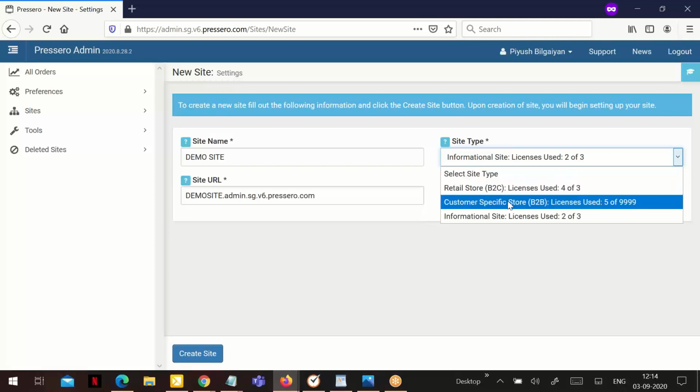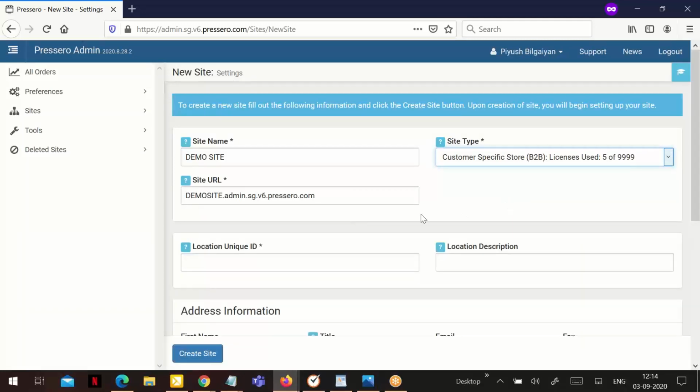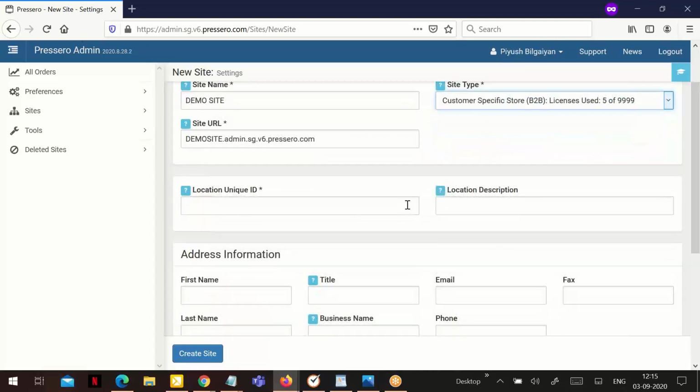However, if you choose B2B, you will get some additional options because you have to assign a location. Without a location, the site cannot be created successfully. So you will need to complete the following prompts for the new B2B site before the new site can be created. Location unique ID. Enter a location code such as headquarters for HQ or main or CHI, New York for NY, etc. So I'm just going to put it as NY.